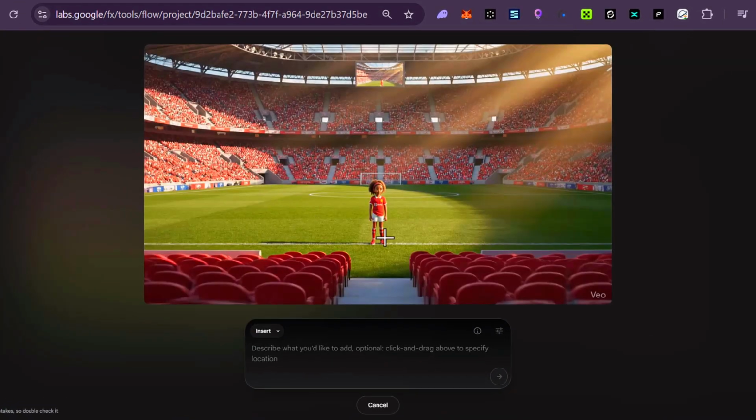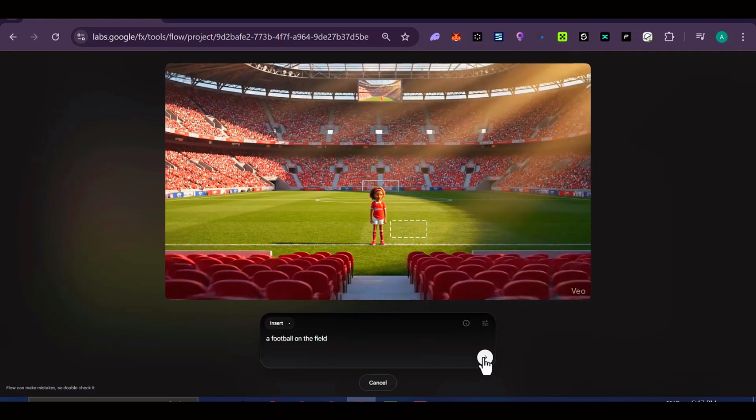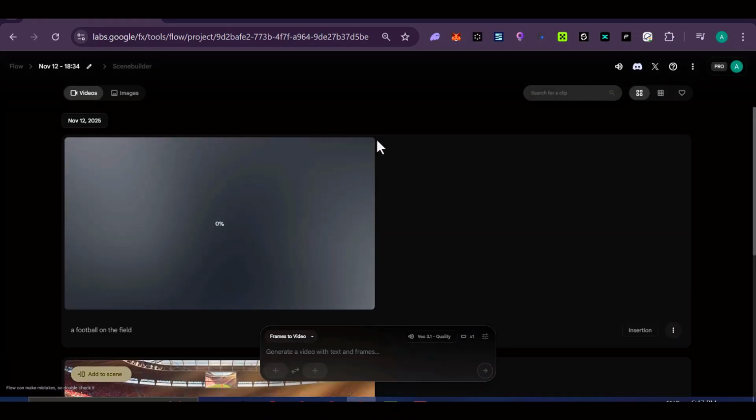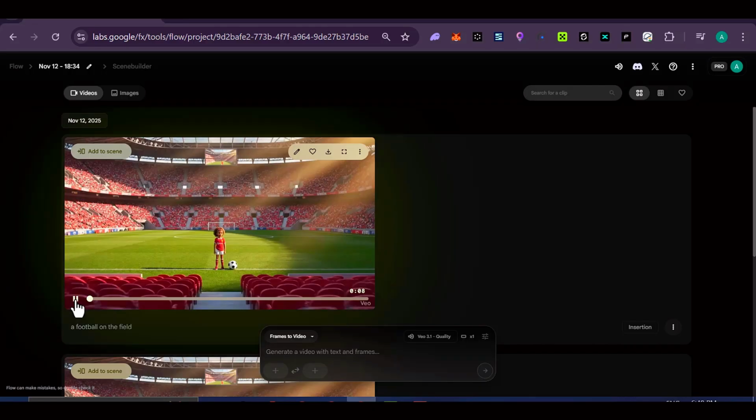Draw a box where you want the object to appear. Then enter your prompt. I'll type a football on the field and hit Send. Just like that, VEO 3.1 instantly adds the football exactly where I placed it. Let's play the result.